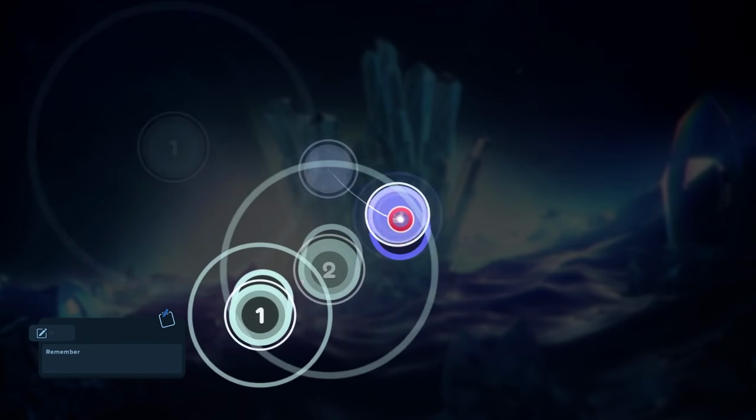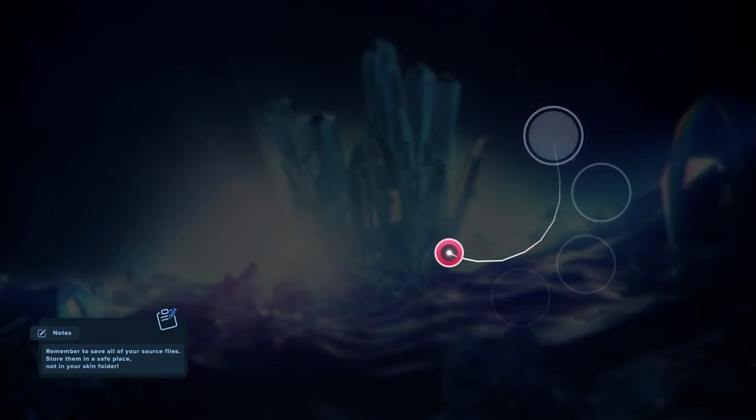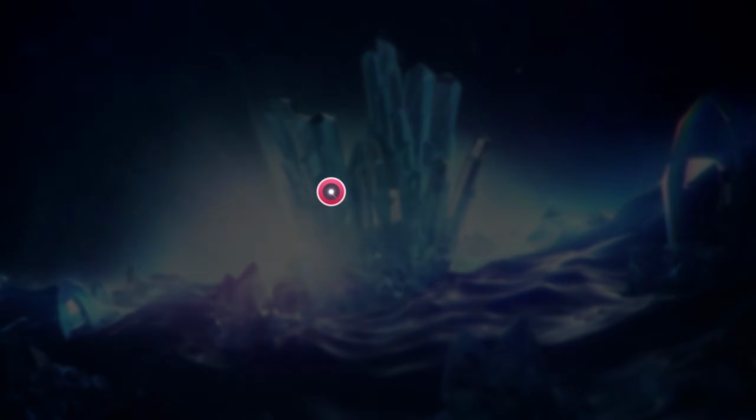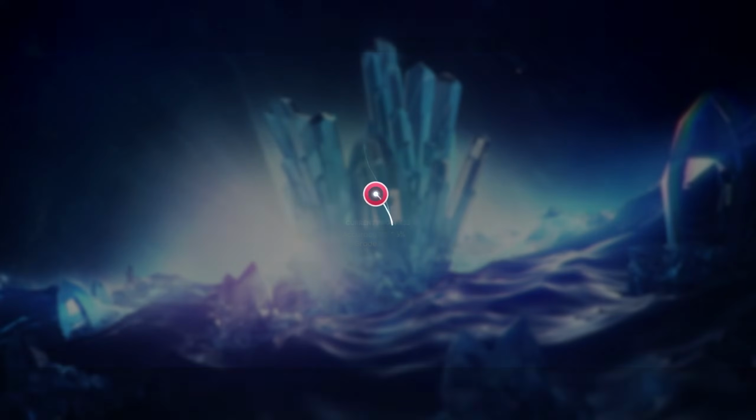As a quick heads up, I'd like to mention that you should save all your source files, in case you need to go back and change something later. Save them in a safe place on your computer and don't put them inside the skin when you release it. They will just add to the file size for no reason. You can have them in the skin folder while you're working on it, but just remember to take them out before giving it to others.